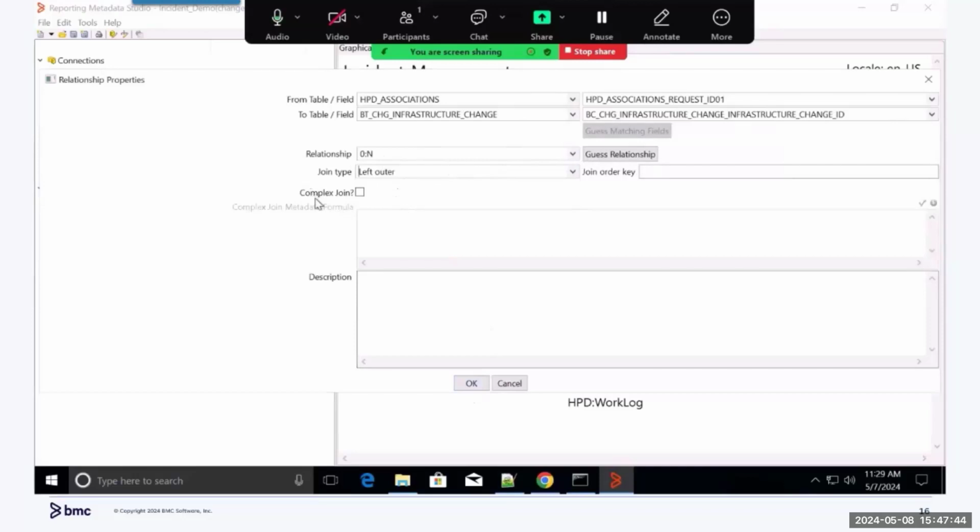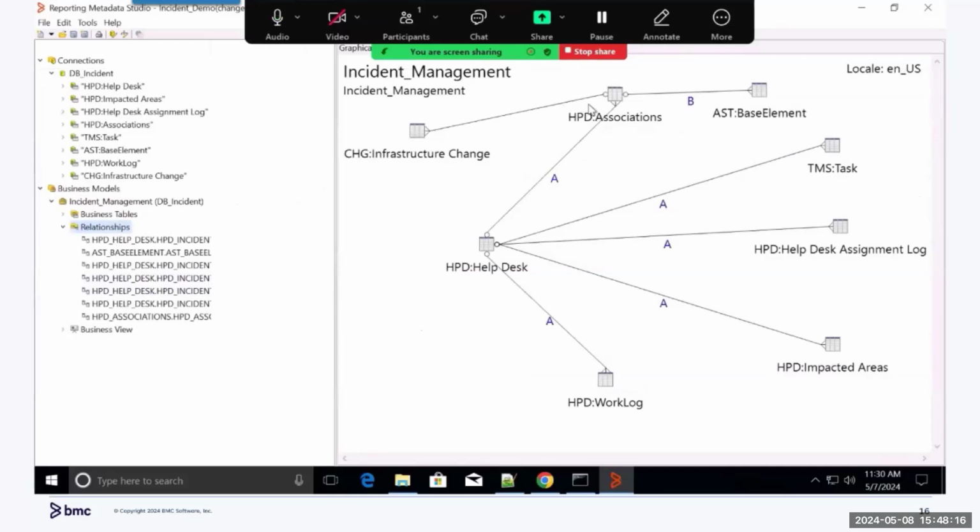Now there is an additional way. If you have more than one criteria to be defined as a join criteria, then you can use complex join and you will be able to enter extra criteria over here and you'll be able to validate this and save this. So for now, I'll go ahead with this left outer join. See here in the object relationship diagram, you can see the relationship is established.